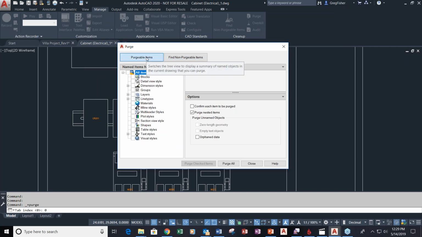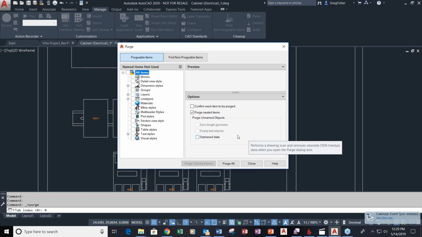So, in a nutshell, they've just greatly enhanced the usability of the purge command itself. You can still confirm after each one is purged. You can purge nested items, as you can see from here. And then sometimes unnamed objects you can get rid of as well. So purge command, been out there a long time. They've made great enhancements to it.